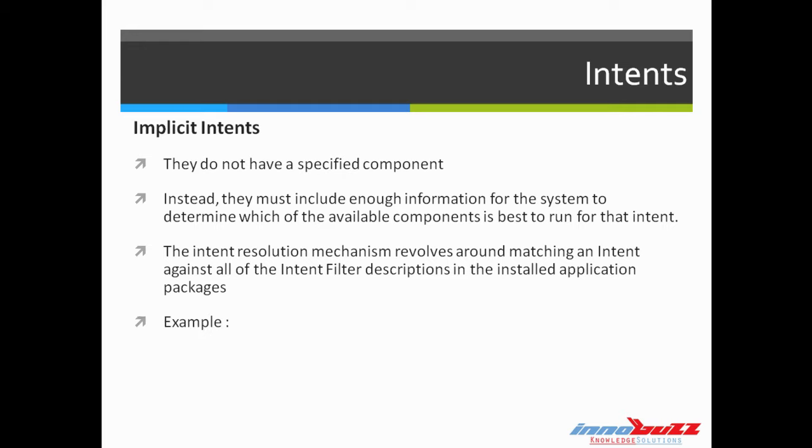Example: intent = new Intent(android.intent.action.EDIT). Start activity by passing the intent. This will show you a list of all the applications that have the intent filter for edit function.